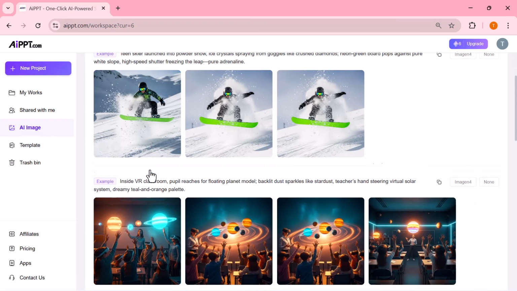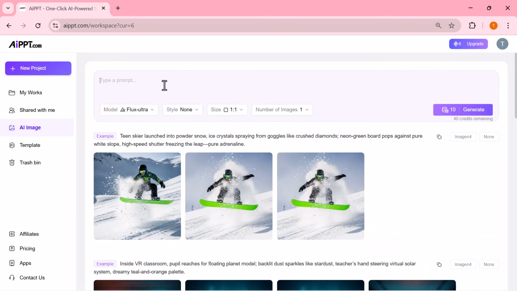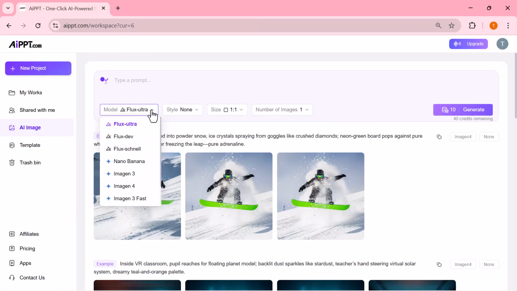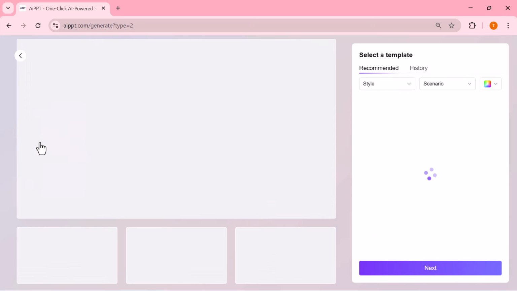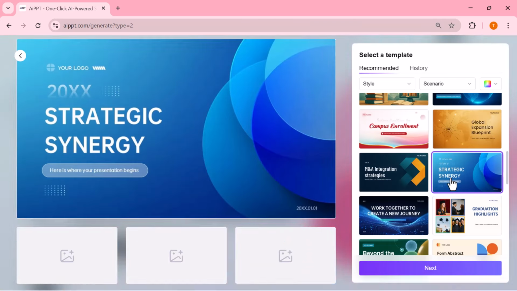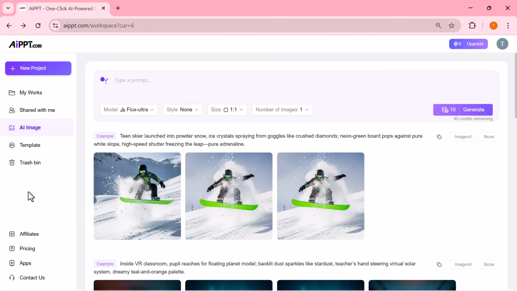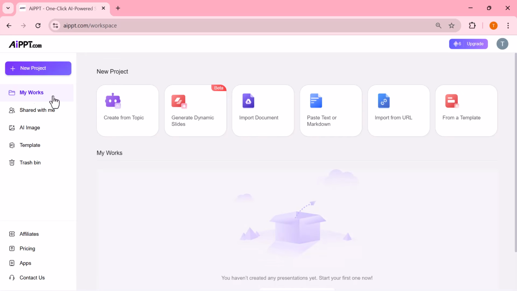Images lets you quickly generate visuals that match your slide content. Just type a description and drag the image onto your slide. Templates give you access to over 200,000 professional designs, automatically adjusting your content, fonts, colors, and layout for a polished look in seconds.